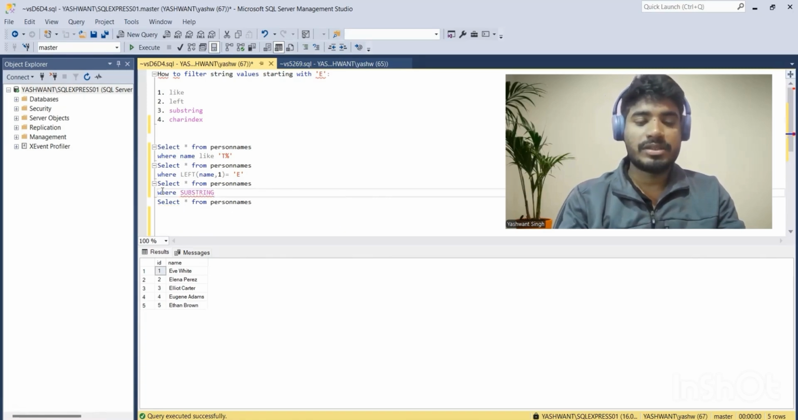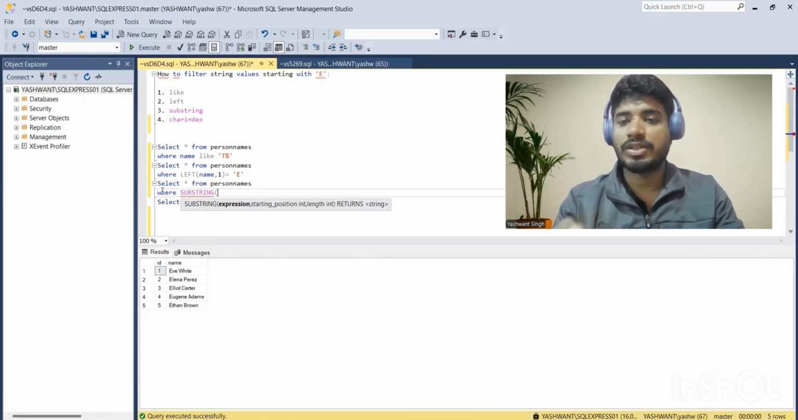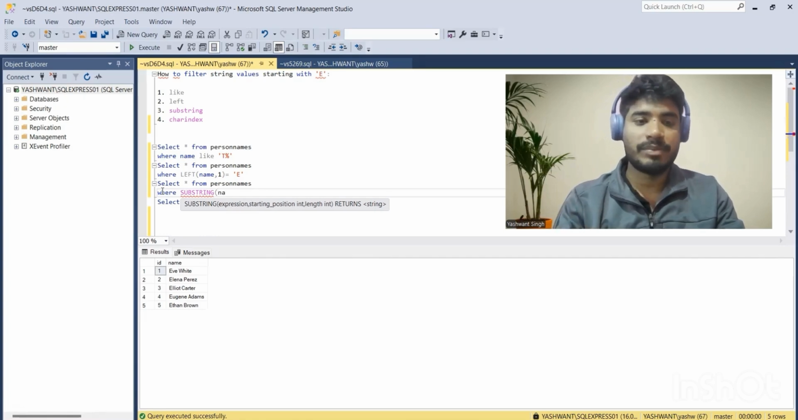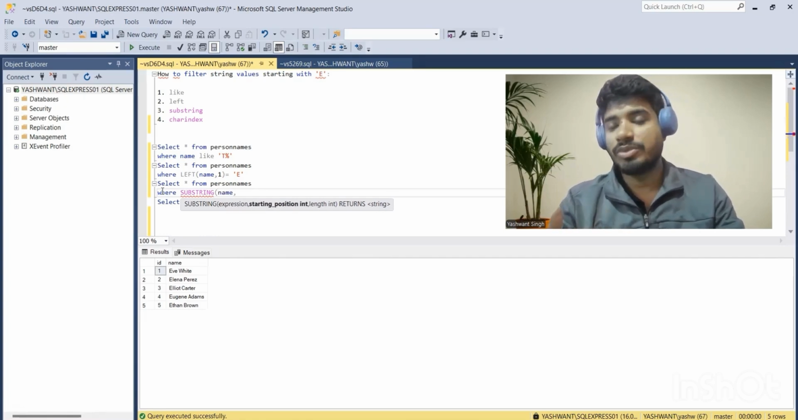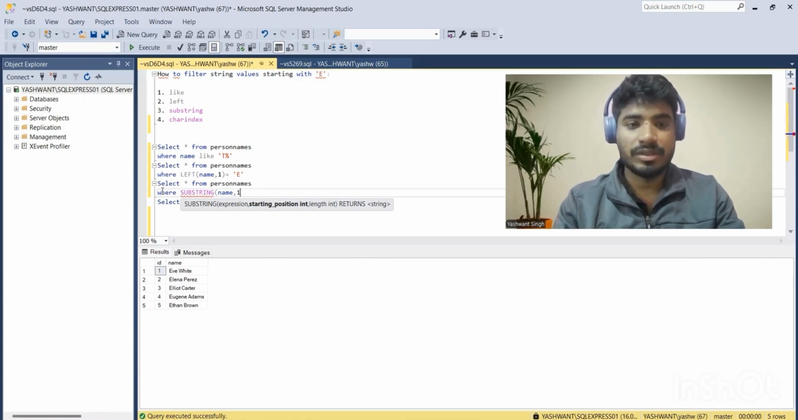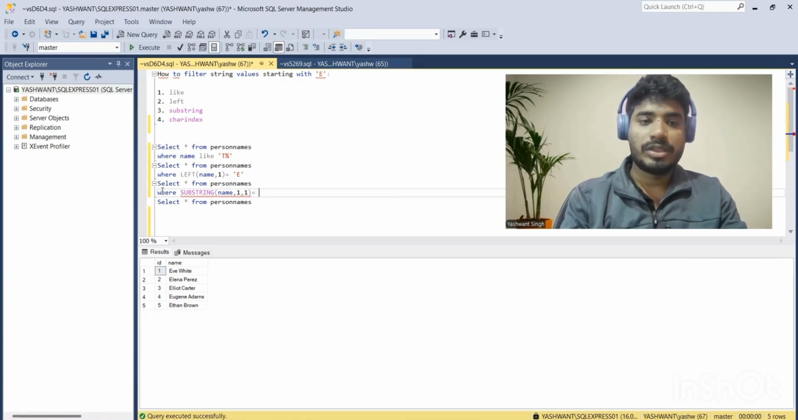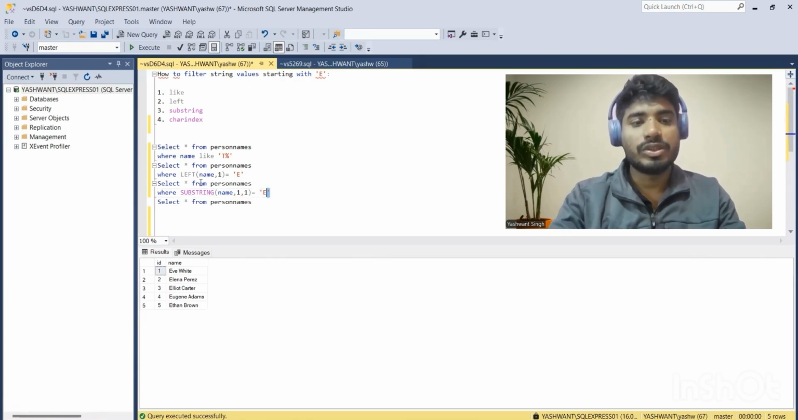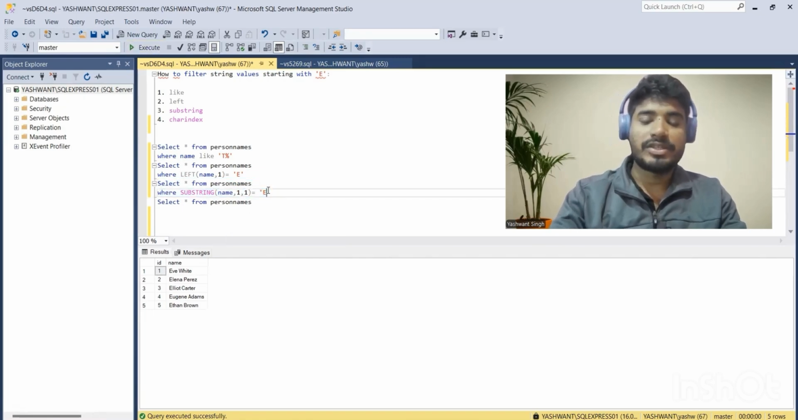Firstly, I have written SUBSTRING. Now it is asking for the expression where you want to apply this formula, which is name. Now it is asking for the starting position. The starting position for us is 1 because we want to pick the first value itself. And then it is asking for the length of the string that we want to pick. I want to pick the first value itself, so I will say 1. Now it will give us E, because we want to filter out all those values starting with E. If I replace E with T, I will get the other outputs.